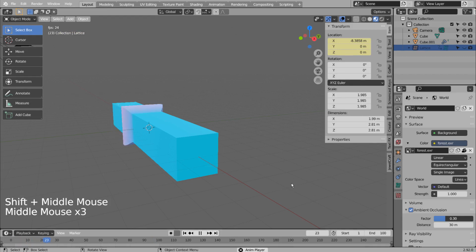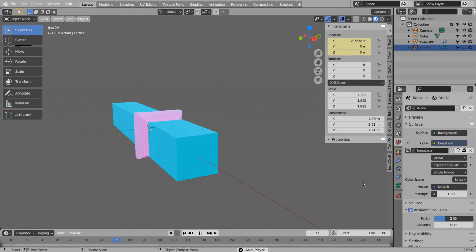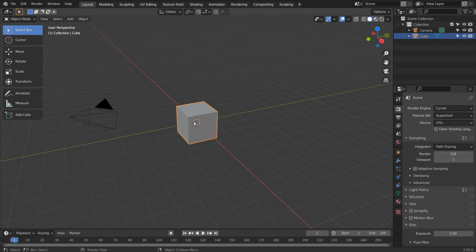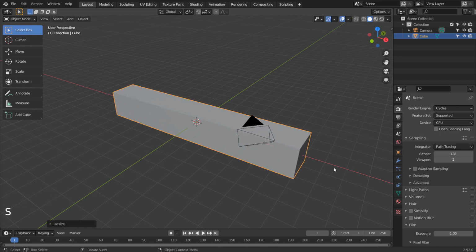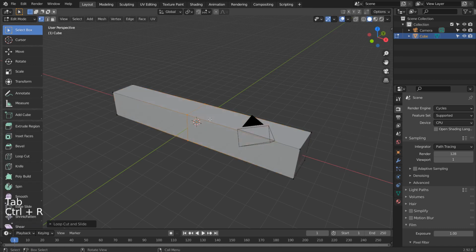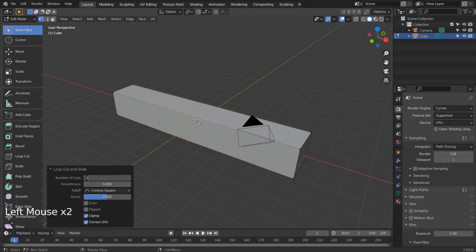In this tutorial, I'll show you how to create this improved lattice animation in less than 5 minutes. S and X to scale in the X-axis. In edit mode, right-click and S to subdivide 50 times like this.